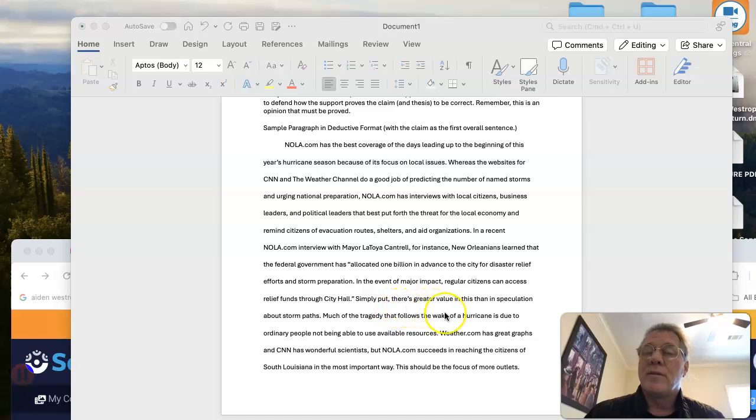Simply put, there's greater value in this than in speculation about storm paths. Much of the tragedy that follows the wake of a hurricane is due to ordinary people not being able to use available resources. Weather.com has great graphs and CNN has wonderful scientists, but NOLA.com succeeds in reaching the citizens of South Louisiana in the most important way. So I'm staying argumentative. This should be the focus of more outlets.